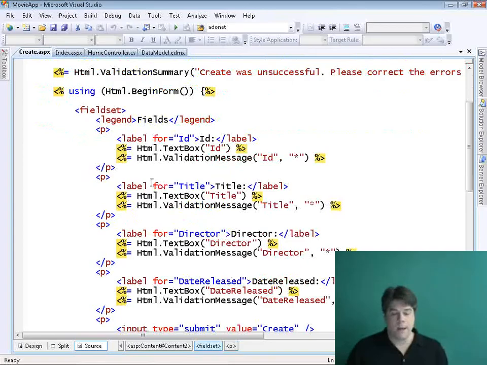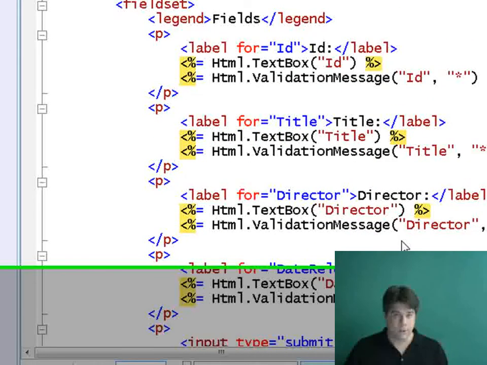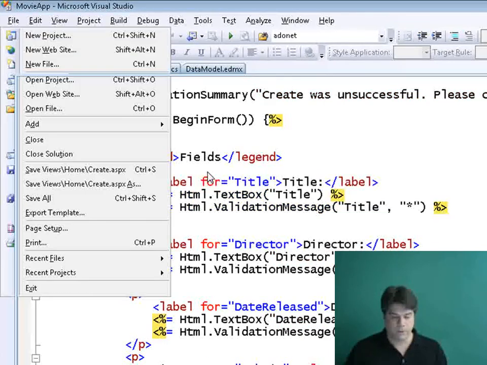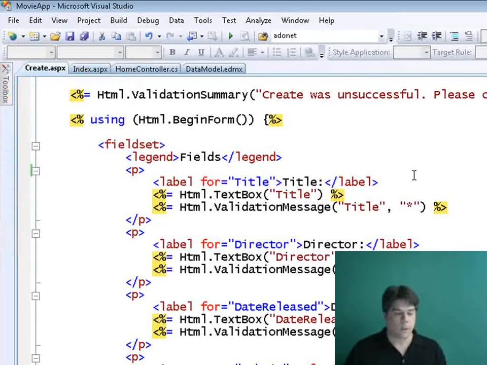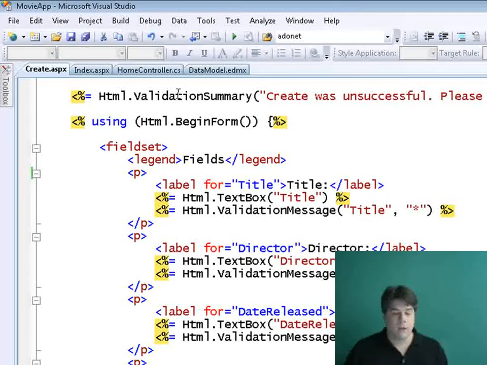This is auto-generated for me, and it has form fields. This is going to create text boxes for each of the fields, for each of the columns in the database. Now notice it has created a text box for the ID column. That's an auto number column. That's an identity column. So we don't want that. So I'm going to delete that field. And now we have a perfectly fine form for entering form data.